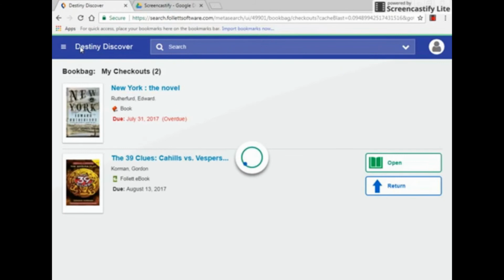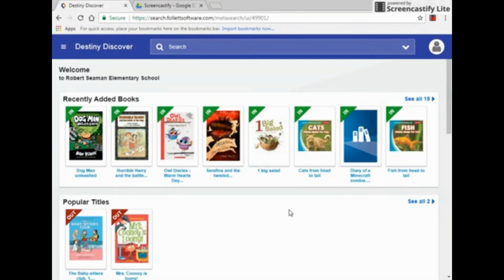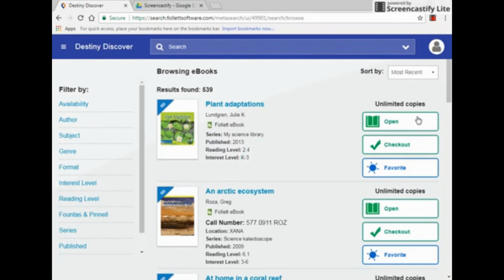I want to show you how to access the ebooks, especially nonfiction, and some of the really cool things you can do with the nonfiction ebooks. So I'm going to go back to Destiny Discover, go to the home page, and I'm going to scroll down to ebooks right here. So if I click on See All 539, these are all of the ebooks that are available in our library right now.